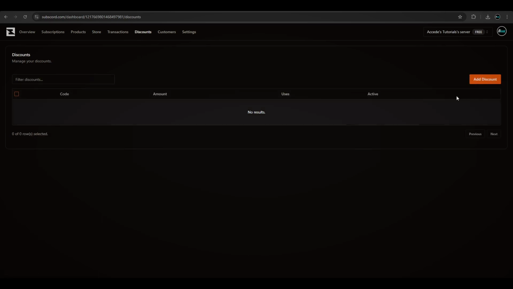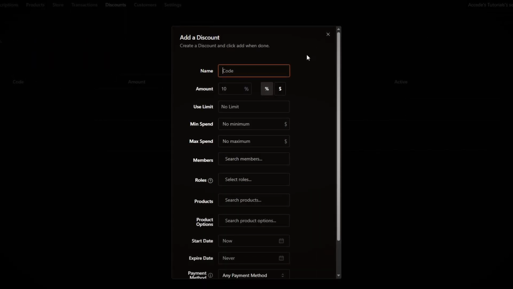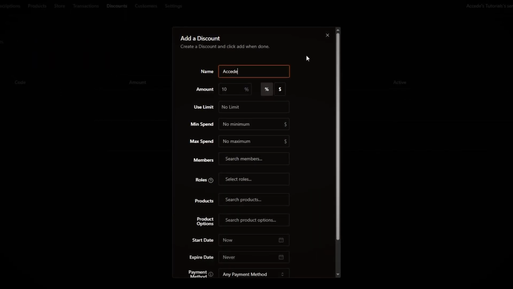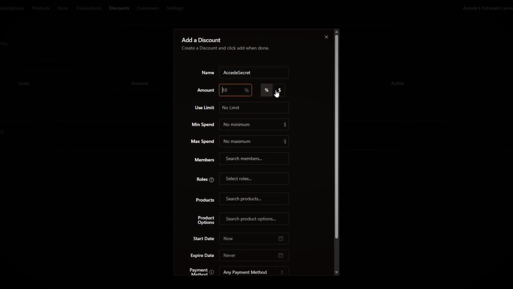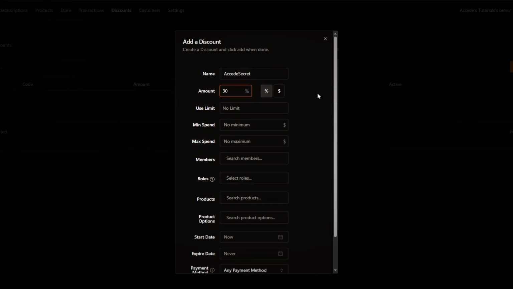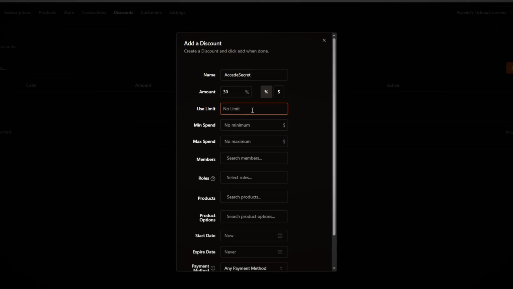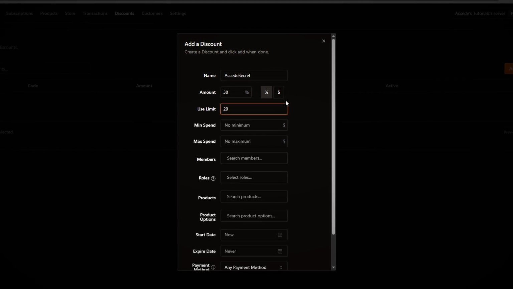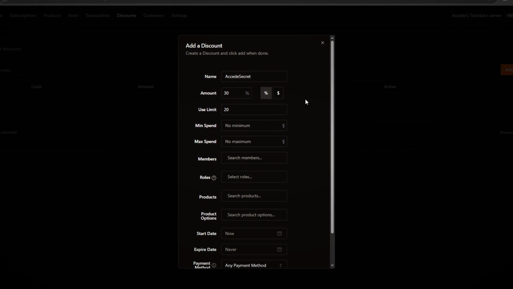So all we're going to do is just click on add discount in the top right here. Then you'll choose the name for your code. For this one, I will just call it Exceed Secret for the code. You'll choose the percentage off that will be applied as a discount. This will be a 30% discount code here. You could choose a use limit. So let's say this will be a code that could only be used 20 times. So basically the first 20 people to use this code will get 30% off.